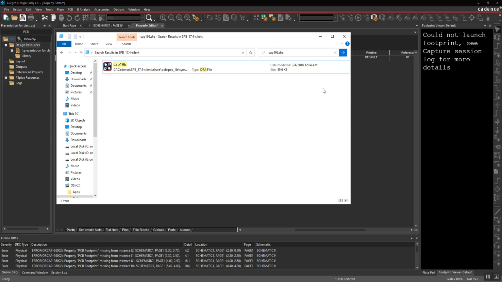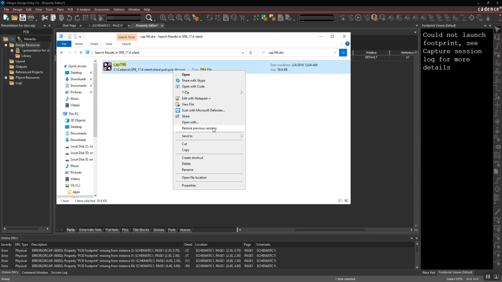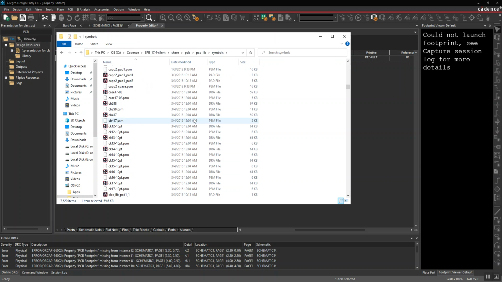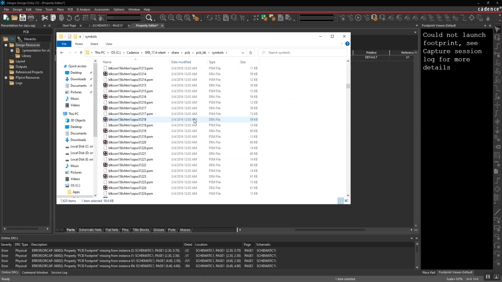Over here, I've already done a search for, this is a very common one, cap196.dra. The DRAs are the footprint types, and you can see that this is the file path that this computer uses in order to get to where all your footprints are. So we're just going to open this file location, and now you'll see all of the footprints.